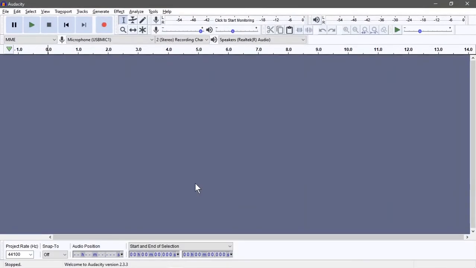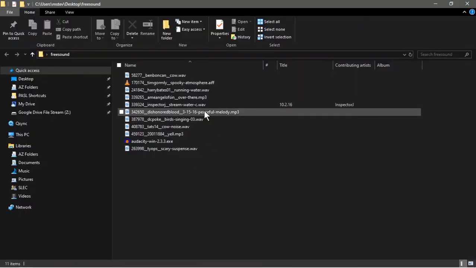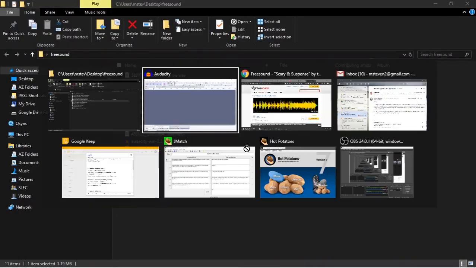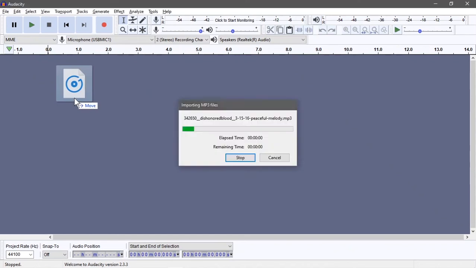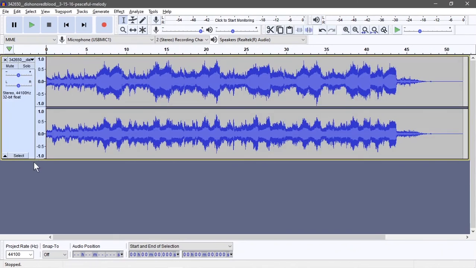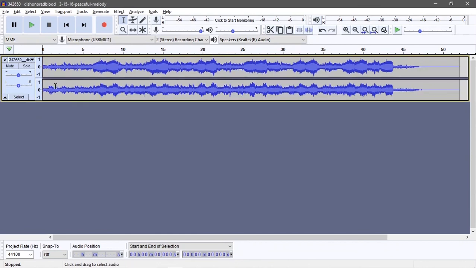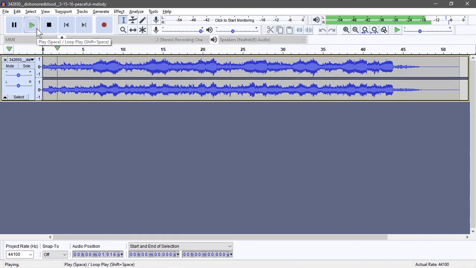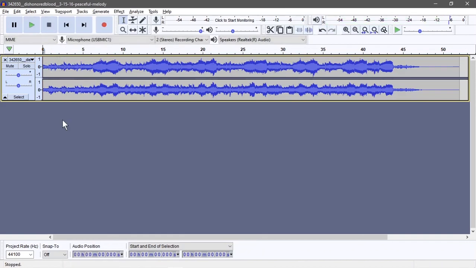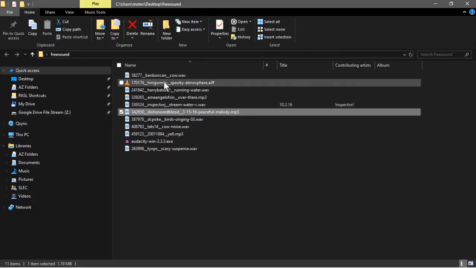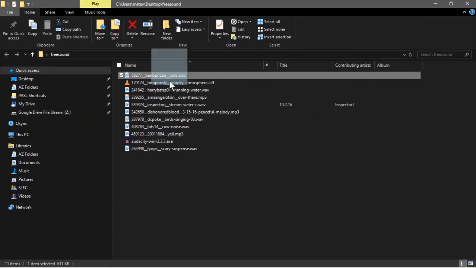So you can see here, there's my Audacity, and I'm going to drag my peaceful melody into Audacity. In it goes. And I can even shrink it down because I'm going to need a little bit more space here. And if I start playing that, you can see there it is. And then I can start adding my other sounds in. So for example, I might want to put my cow in.